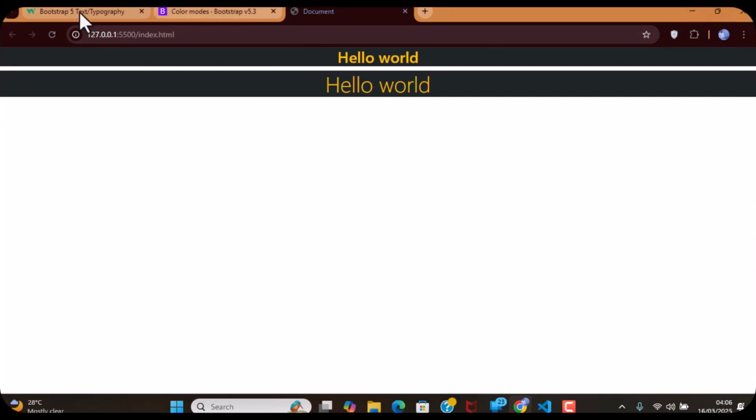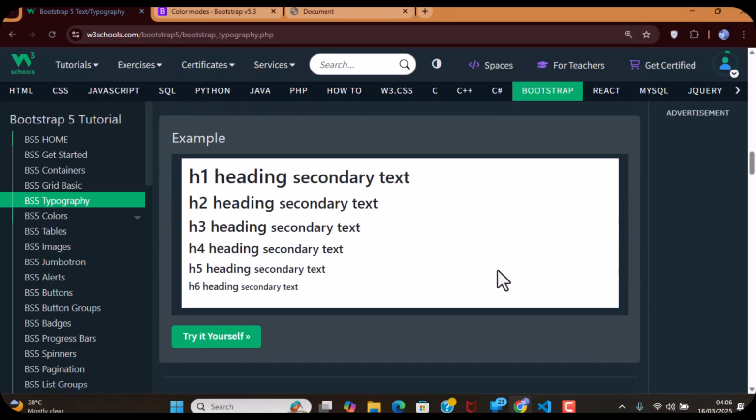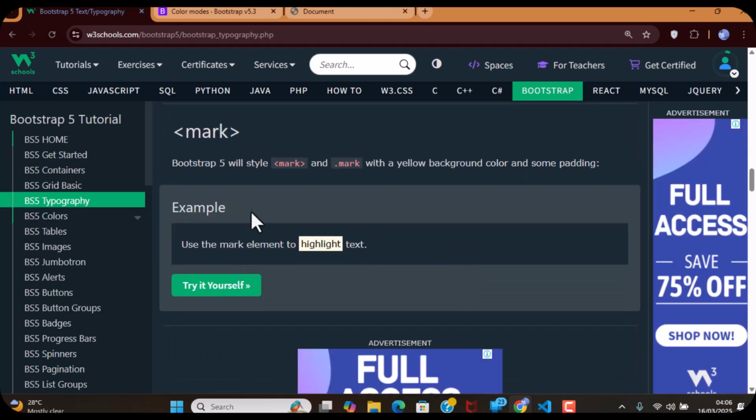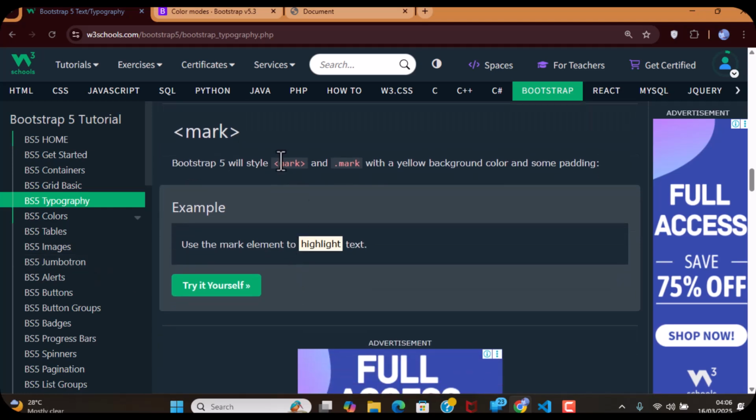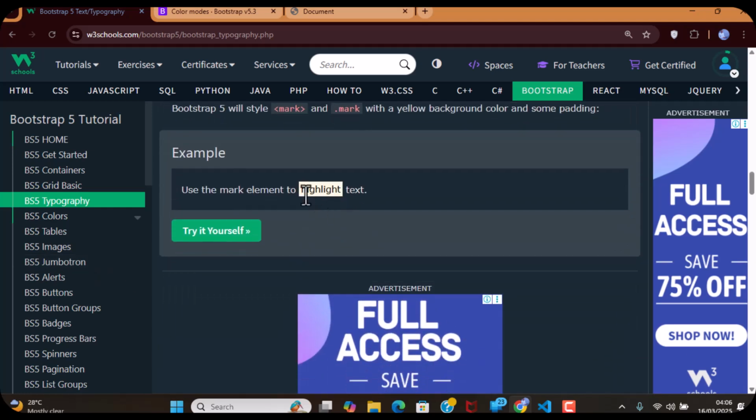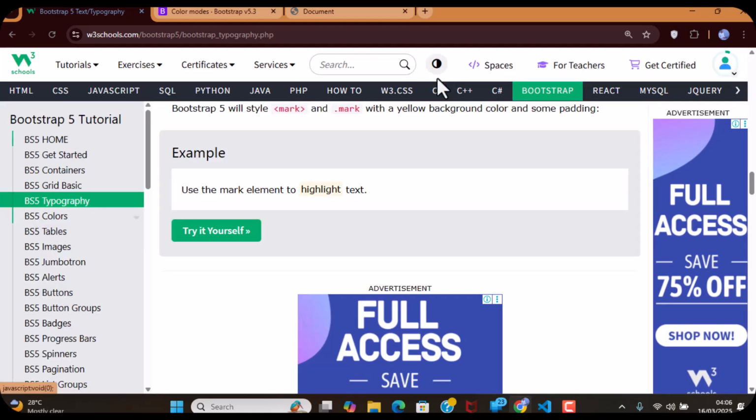Let's look at other aspects of typography. So we can also use the mark class with a yellow background color and some padding. So if you mark a text, it is going to have a yellow background with some text. Okay, let's see how this appears. You can see this place has a light yellow background.